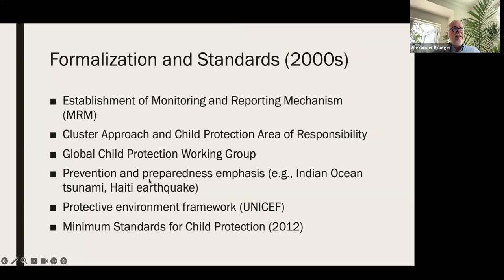So we go from a very ad hoc program at the very beginning to a process of formalizing things beyond the actual CRC, the Convention on the Rights of the Child, and some of the Sphere project. Here we become much more specific on the area of protection of children in humanitarian settings. And in 2005, I think, there was the establishment of the MRM, the Monitoring and Reporting Mechanism. The MRM is about reporting the most egregious violations of children's rights in conflict, and brings up the issue of a higher accountability of warring factions and governments in relation to child protection in conflict.